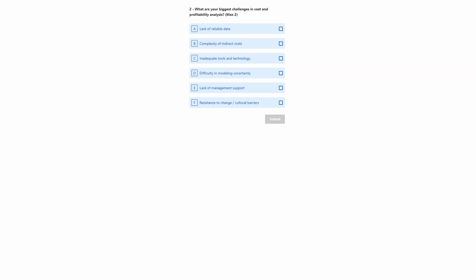So that leads us to the second poll. What are your biggest challenges in cost and profitability analysis? And here you can tick off 2 if you want to, up to 2. Is it lack of reliable data? Is the complexity of indirect cost? Is inadequate tools and technology? Difficulty in modeling uncertainty? Lack of management support? And resistance to change or cultural barriers. So take 30 seconds. There's no right or wrong answer here. I'm curious to see the results.